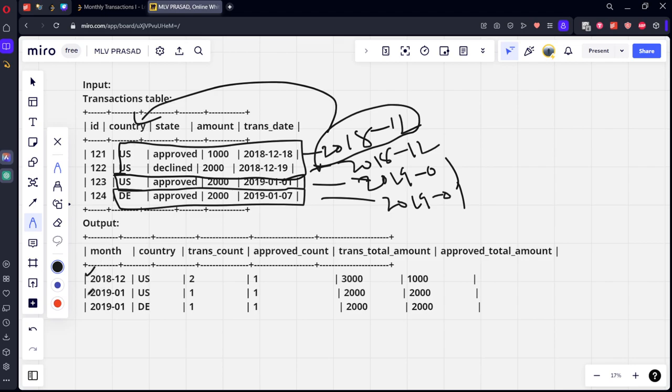If you see, there are two rows for this, one row for this, and one row for this. Similarly, how many approved counts are there? Among these two rows, only one is approved. This is one row and this is one row. The transaction total amount will be the sum of all the rows: 3000, this is 2000, this is 2000. And the approved total amount means, among the total amount, the amount where the state is only approved: 1000 for the first, 2000, 2000. This is what they are trying to do.